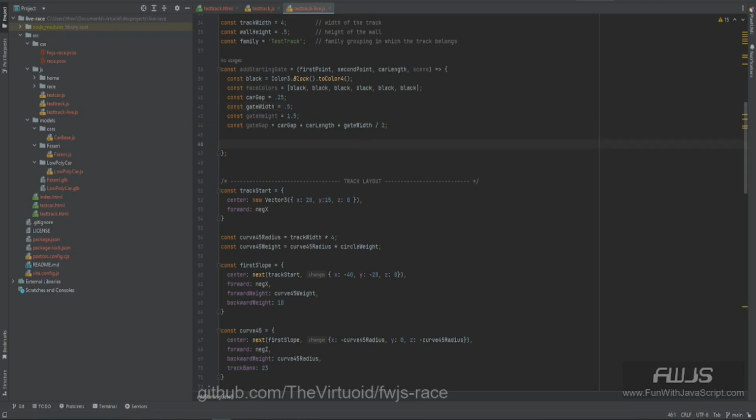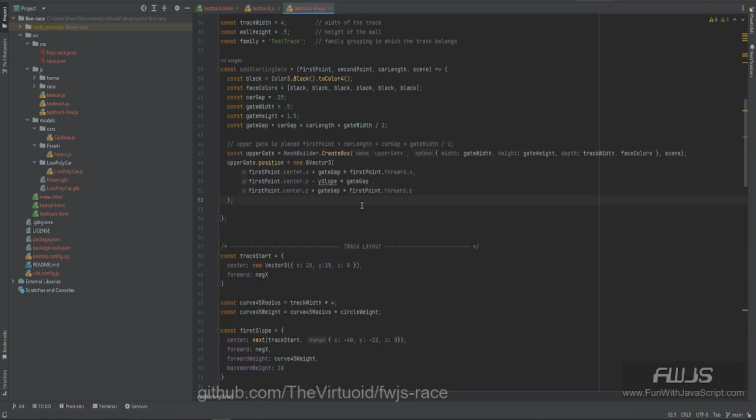So let's add that very first gate in. And there it is. And we'll be defining some variables here in just a minute. You notice we're missing variables, but that's okay. So we're going to create a box. It has a width of gate width, height of gate height, depth of the track width. And depth is because obviously we want it to go the entire width of the track. And then the face colors, which will give us that black color. That's what we defined right here.